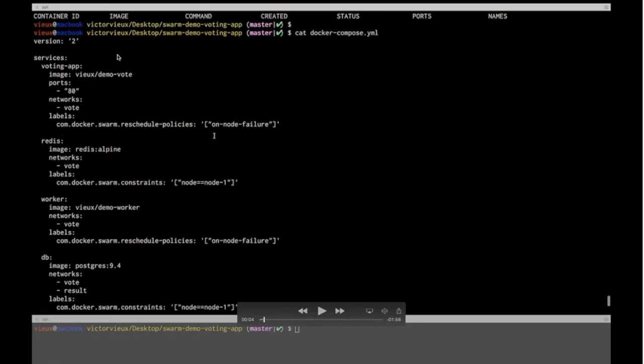I have a list of services. The first one, my voting app, is using just my demo vote image. It's exposing the port 80. I don't specify that I want the container to be exposed on 80 on my host, so Docker is going to allocate a random port for me. And what I say is you can reschedule this container on failure. So here I have the rescheduling policy.